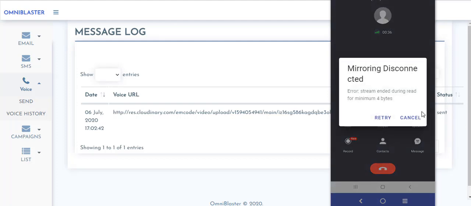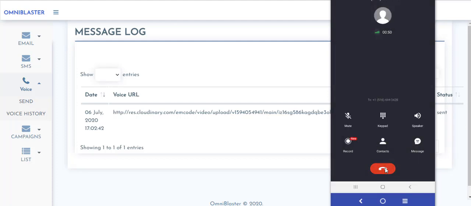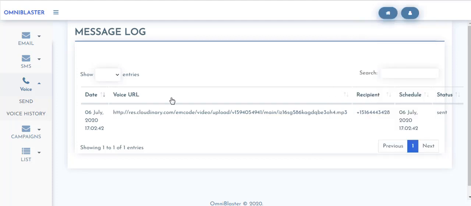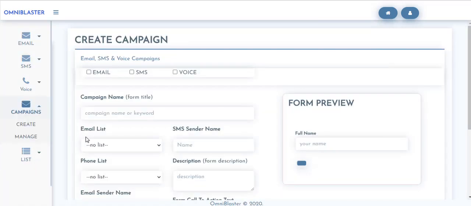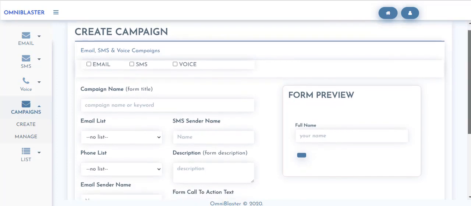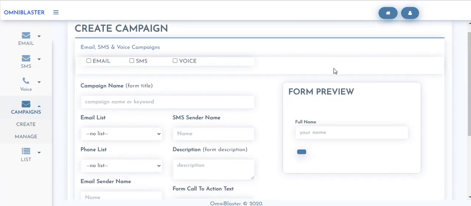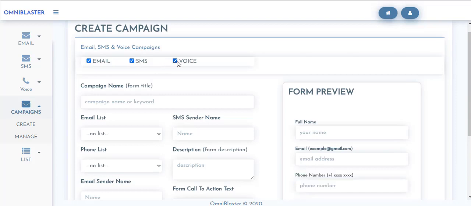So let's go ahead and stop this at this point. Now the interesting aspect of OmniBlaster has to do with creating campaigns. So at this point, we'll hit on create campaign. With create campaign, you can decide if you want to quickly set up a landing squeeze page for just an email campaign, which will provide you an option to collect a full name as well as an email address, or you want to go ahead and add it with a mix of SMS as well as voice.